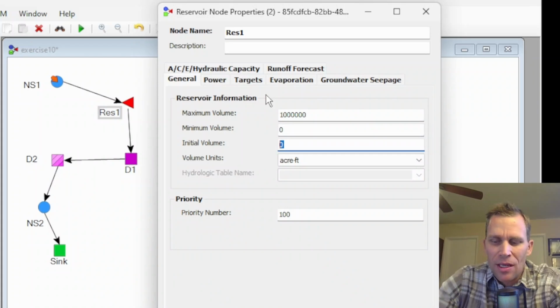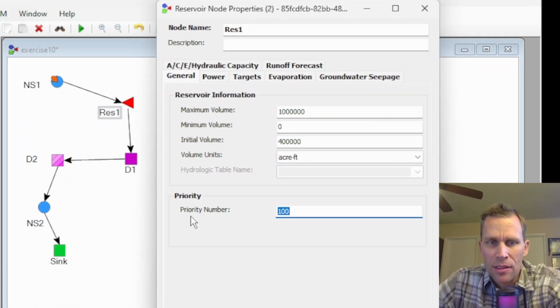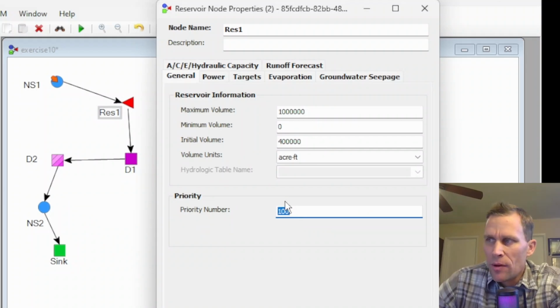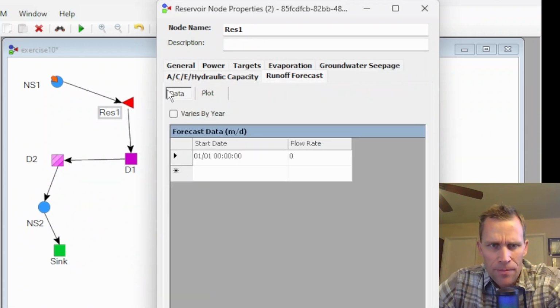Initial volume, I'm going to say that is 400,000 acre feet. And that is all I need to do for this general tab for my reservoir. Keep note that I am going to leave the priority of the reservoir at 100, so that will come into play a little bit later. All right, the next tab over I want to define is the runoff forecasts. That's this tab right here. This will vary by year, so I'm going to check the checkbox here, click OK.